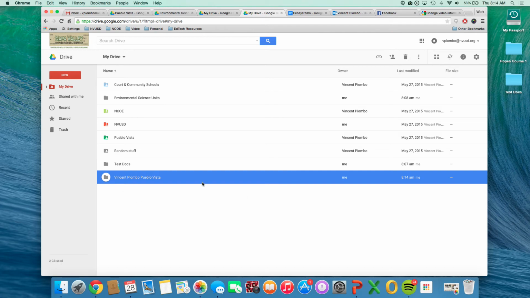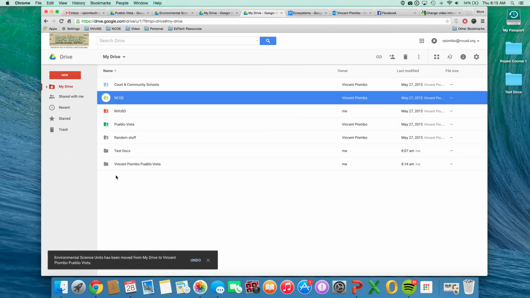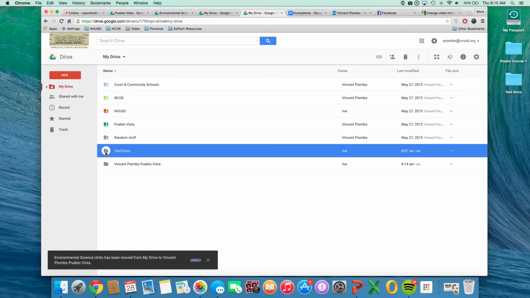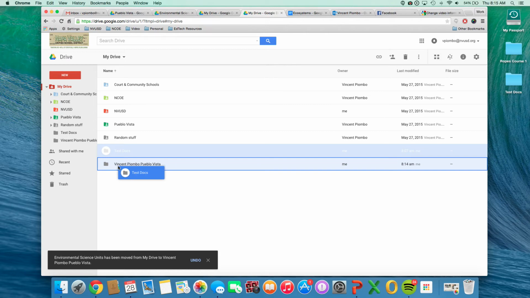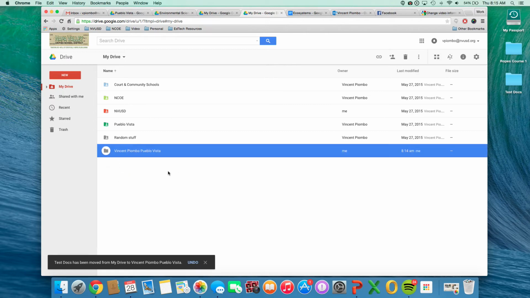So now we can see I have my folder, okay, and I'm going to be placing all folders and documents within here that I would like my administrator to save. So, for instance, I have my environmental science units that I would like to make sure live on. I'm going to move that over there. Okay, and let's just say these test documents I'd also like to have in there. So I just drag them and drop them in there.